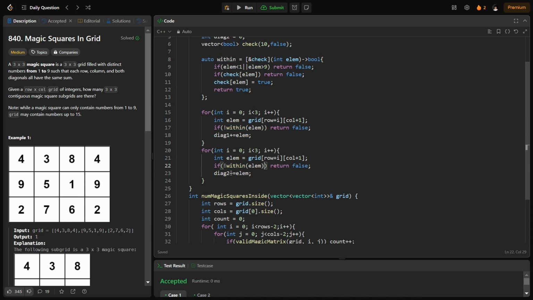Diagonal 2, and the only thing different would be I need 2 iterators, right? And j minus minus, col plus j, row plus I, and in this way we would be able to traverse the matrix like this from top right to bottom left, and row plus I starts from 0.